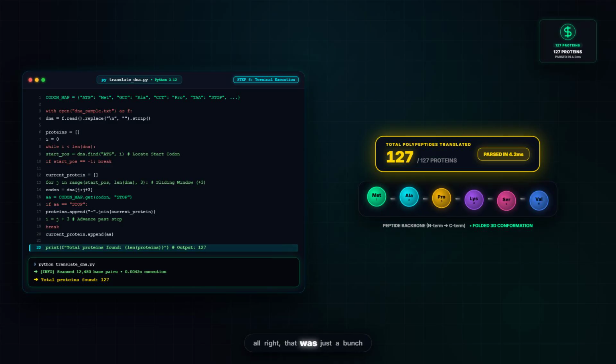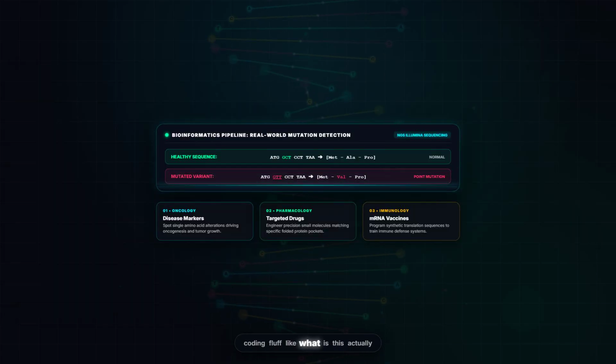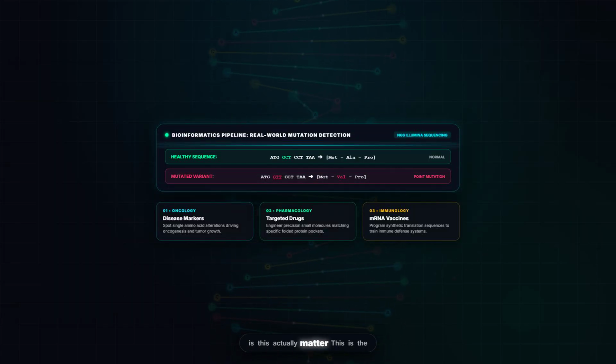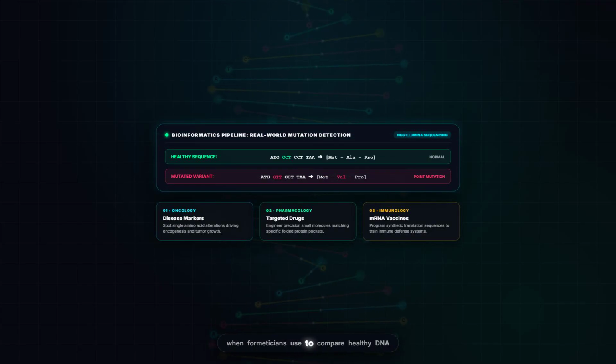But I mean, alright, that was just a bunch of coding fluff. Like, why does this actually matter? This is the exact same logic bioinformaticians use to compare healthy DNA against mutated DNA. You find the difference in the protein sequence, you find the mutation. That's how researchers identify disease markers, design targeted drugs, and even build vaccines. It's not just some homework assignment, it's an actual pipeline used in real labs.